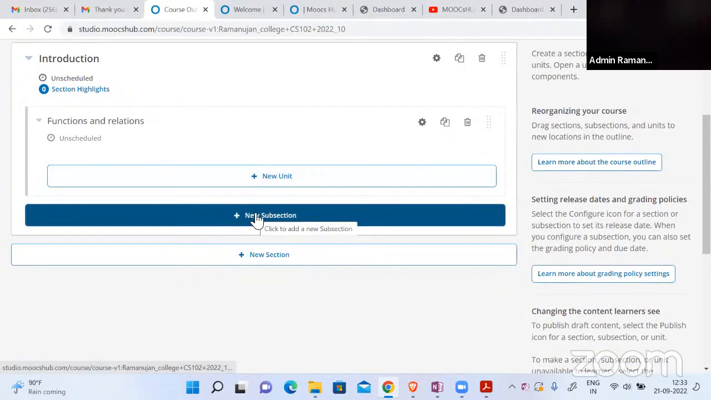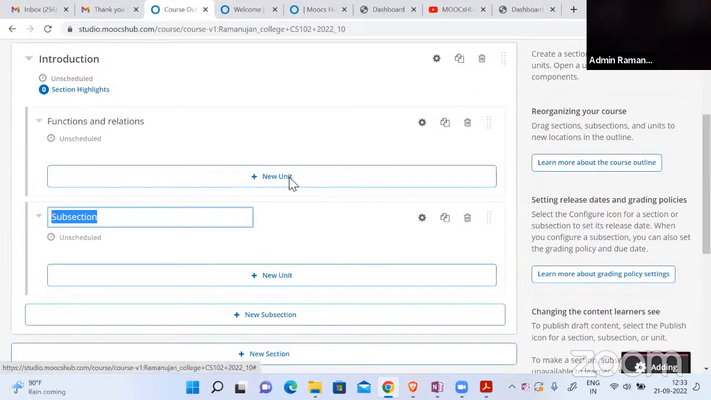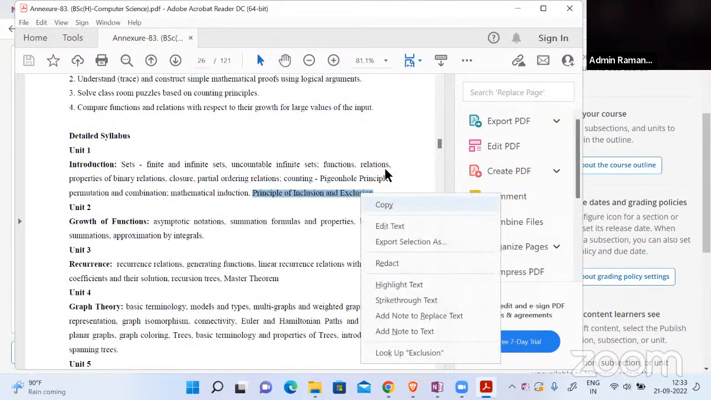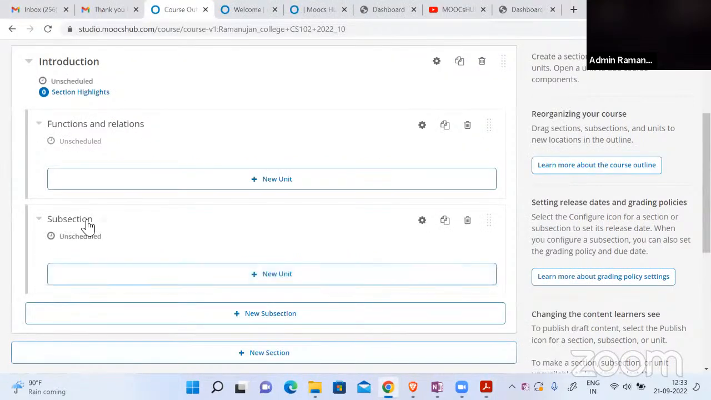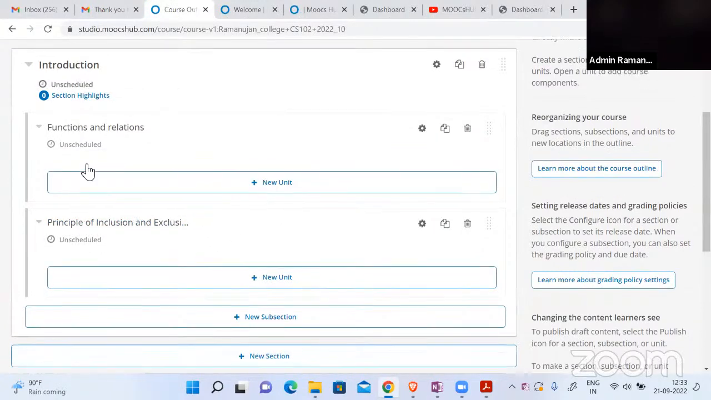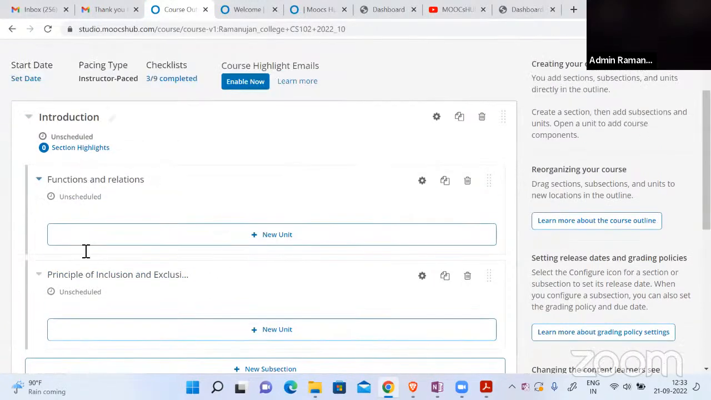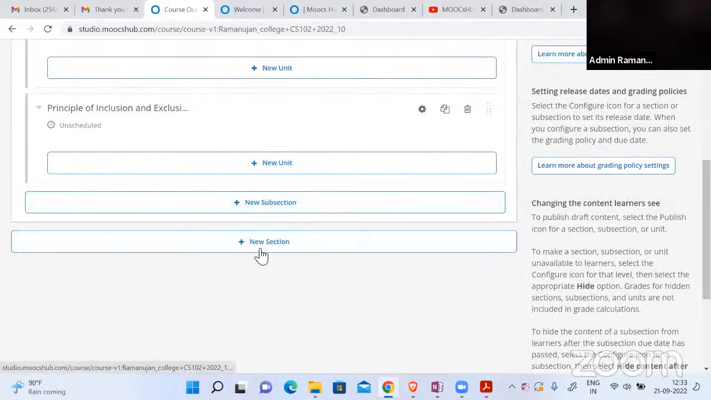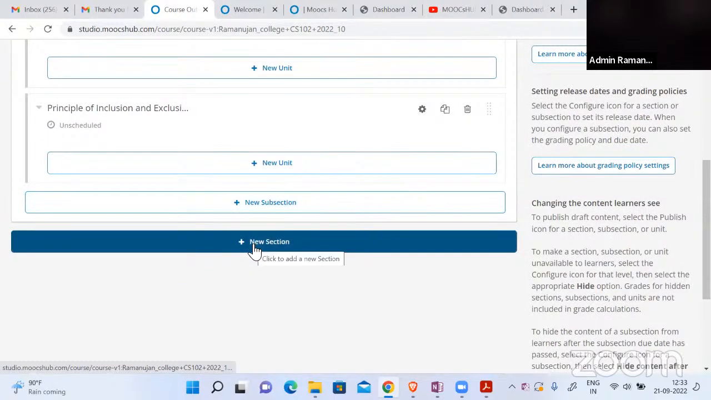So suppose if I add a new subsection here, I can select any other, say this one, principles of the next version, under this next subsection or this first subsection. Okay, so now I have one section and two subsections under this section. I can have further subsections, or I can create another section also.